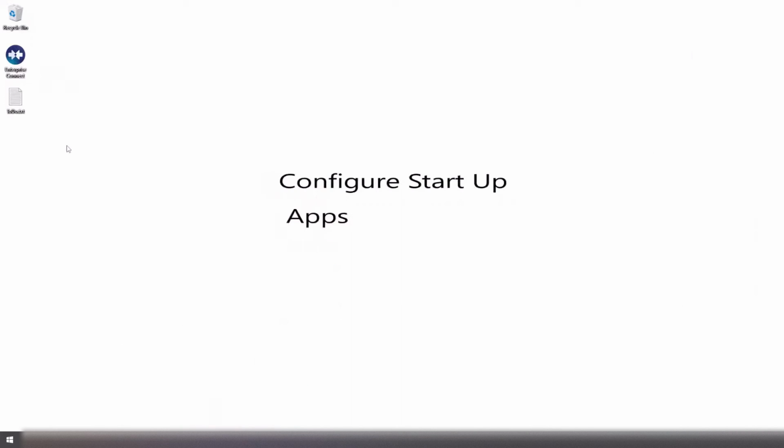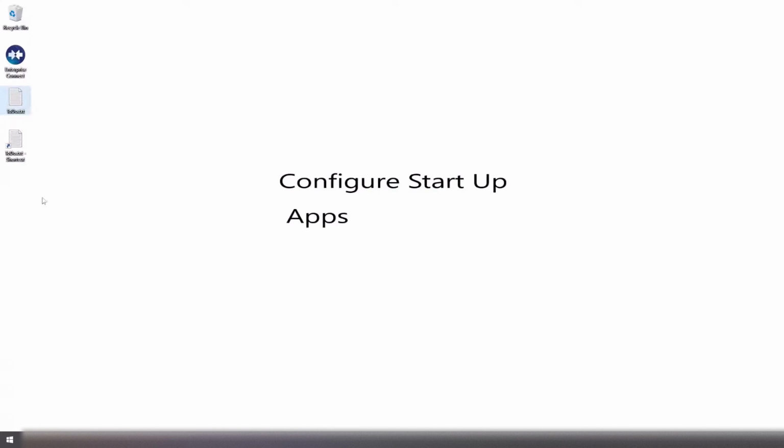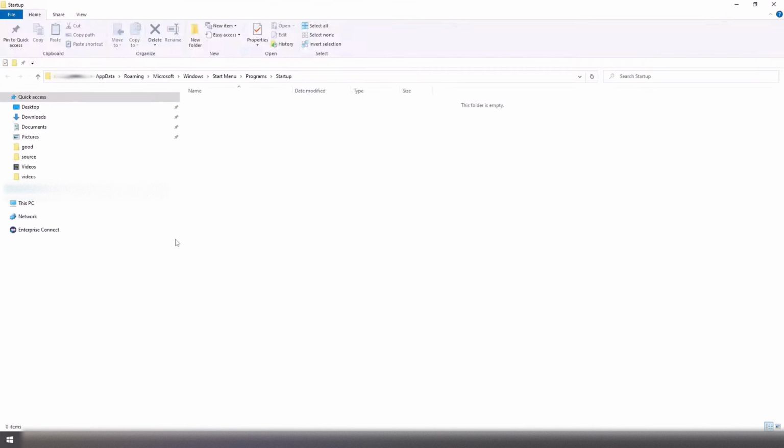So the first step is to create a shortcut for this file. So we right click on this text file and create a shortcut. Once we have a shortcut, we go to Windows run command, which is press Windows key on your keyboard and press key R. So Windows R. In here you have to type a shell command called startup, shell colon startup. Okay, and it opens up the startup folder.